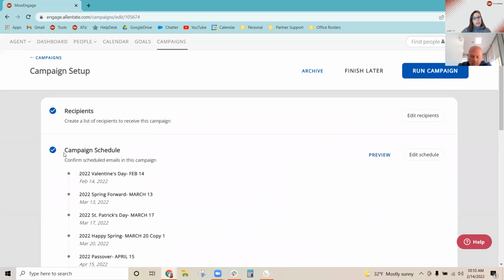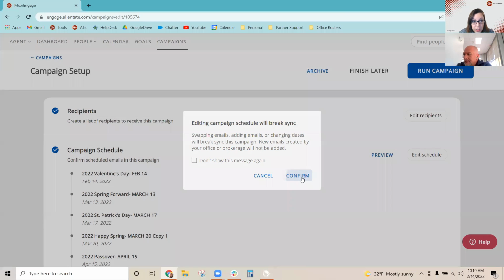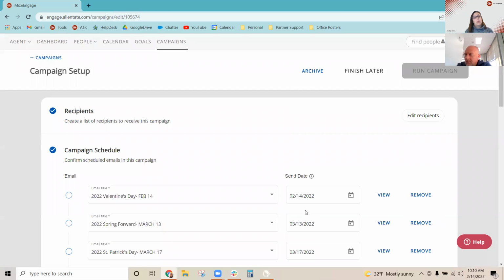So here for a campaign schedule, we now want to edit schedule. A message will pop up saying this is going to unsync it from the company. Home notes, we do not want to unsync from the company because they're updating it once a month. Holiday e-cards, it is a-okay to unsync this from the company because we want to be able to get rid of the emails that we don't want going out.